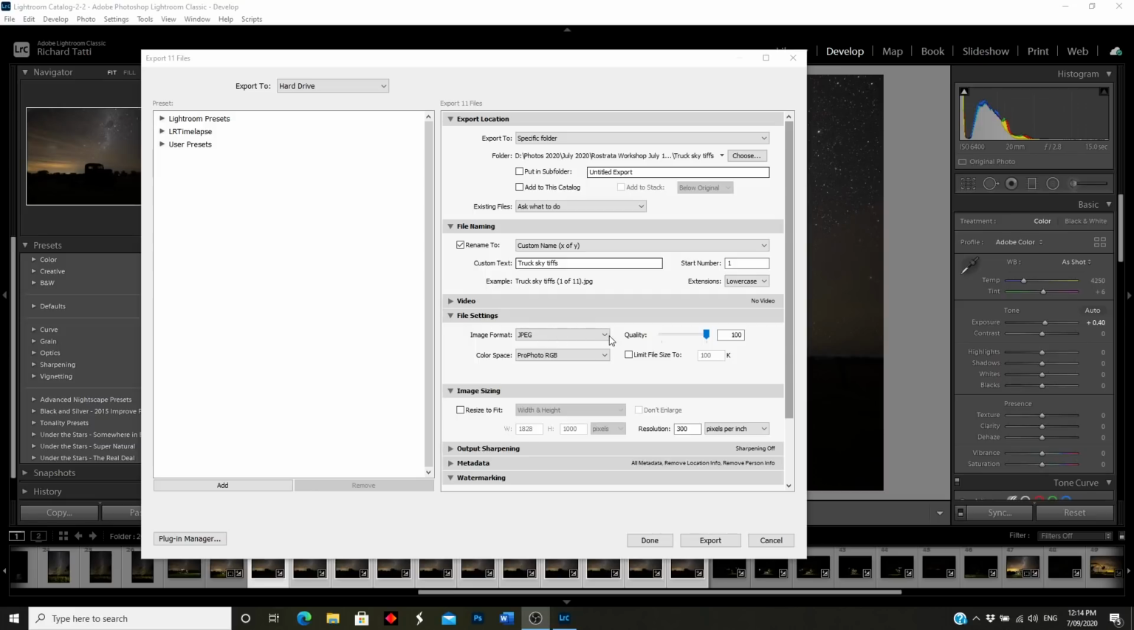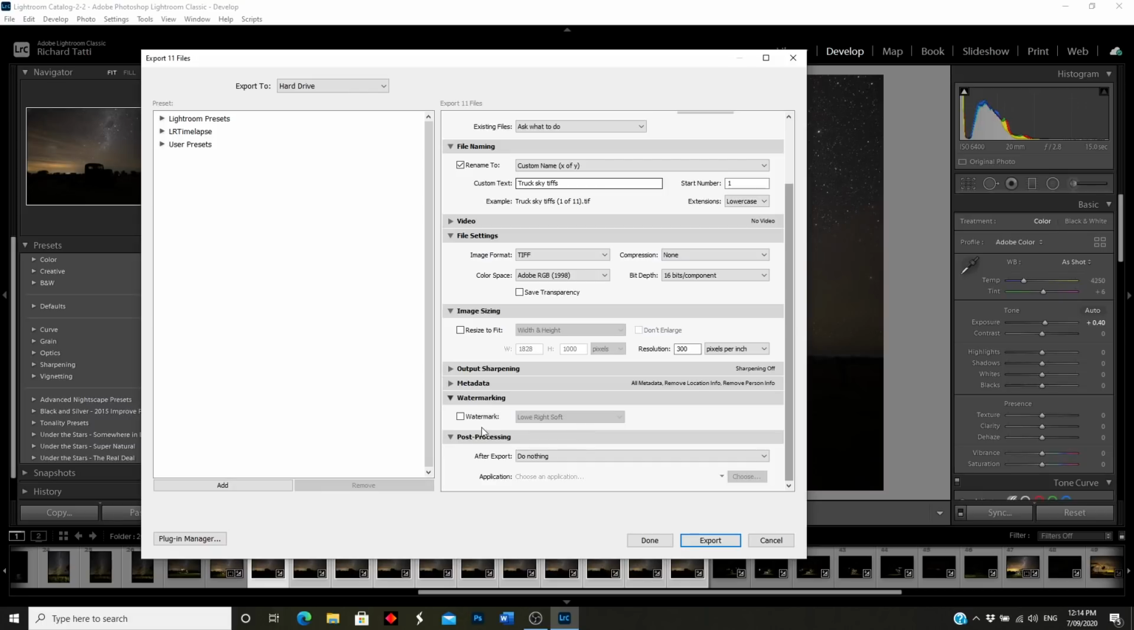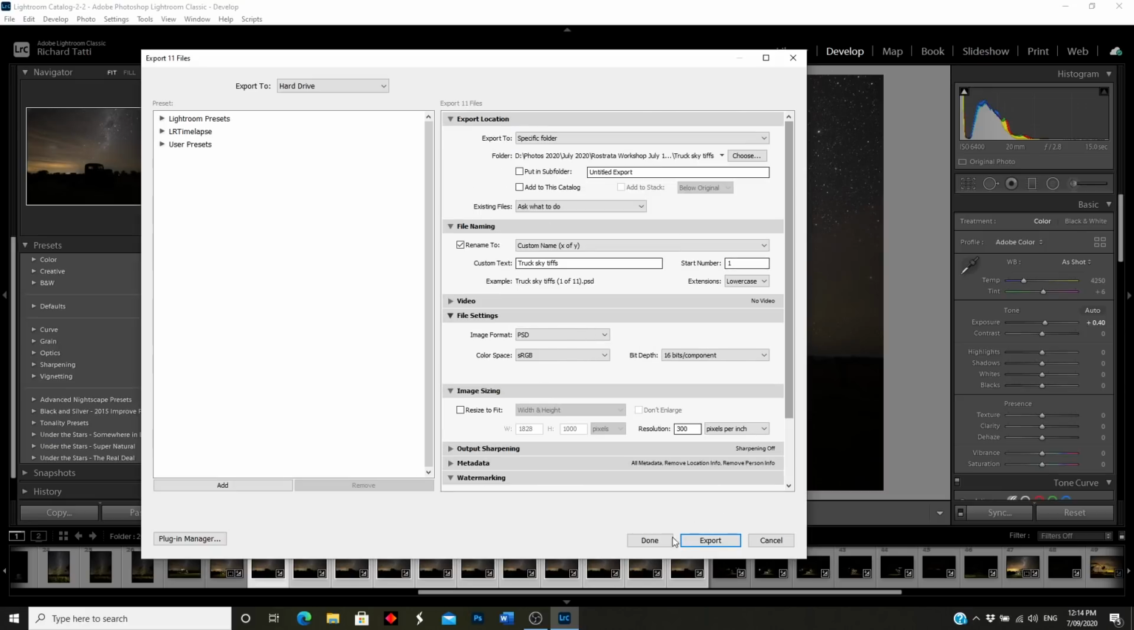And I'm going to export these as TIFF files, not JPEG, so I'll change that to TIFF, as you can see. So these are high quality output, no watermark, nothing else. And I certainly don't resize to fit. So it's full resolution. And then we click export and away we go. All right, so I've done that.